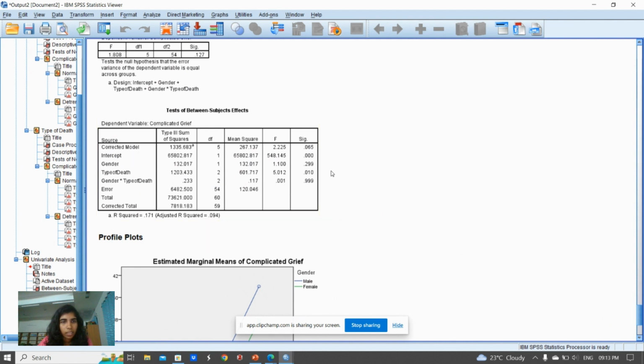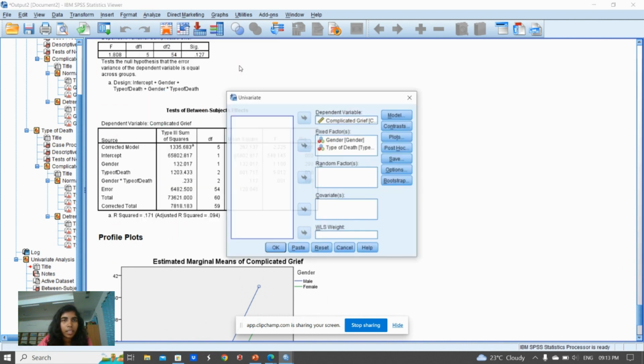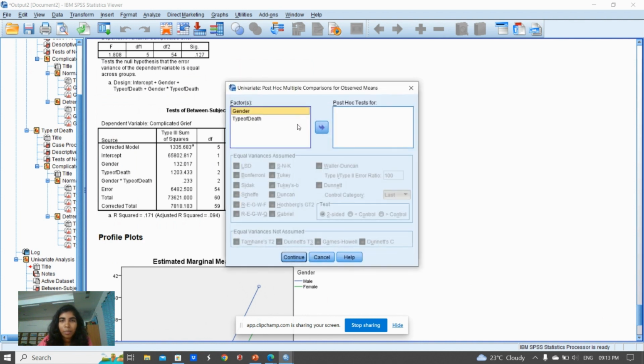The other two, gender, no, and the interaction effect is also not there. Since type of death had three levels, let's do the post hoc test too. Going back, it'll give you everything again, but you can just select. Since gender has only two levels, you don't really have to go for a post hoc test. But type of death, since it has three levels, we'll go for a post hoc test.